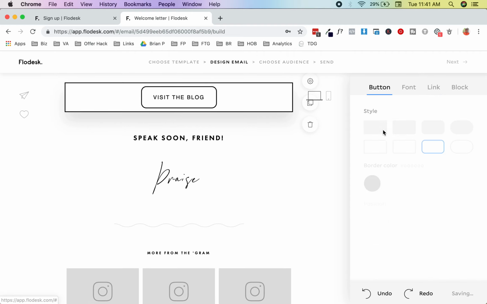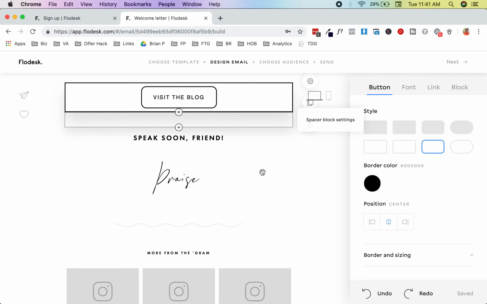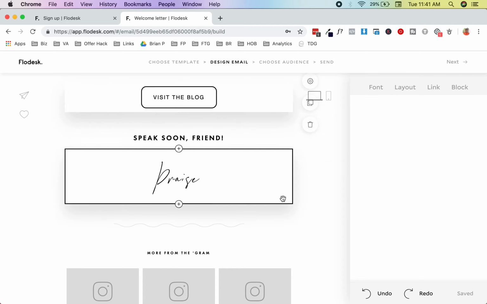So you can also choose your button style. So they have these styles. They have the hollow versions and they have the opaque versions. I'm just going to leave it the way it is because I just want to look at it.